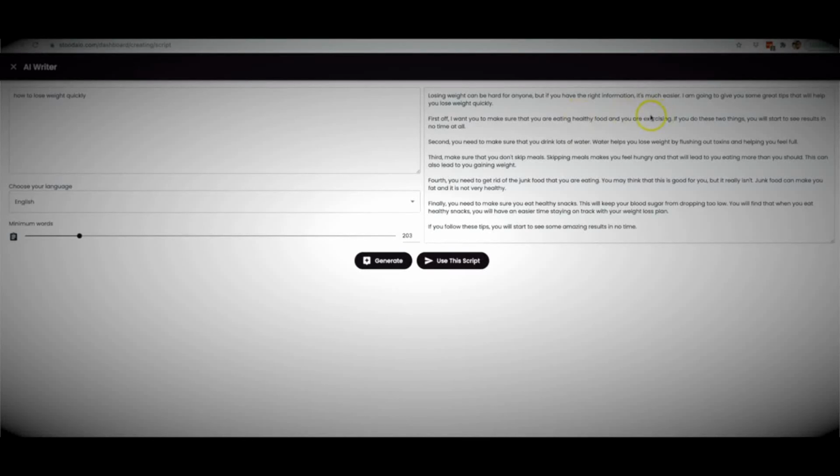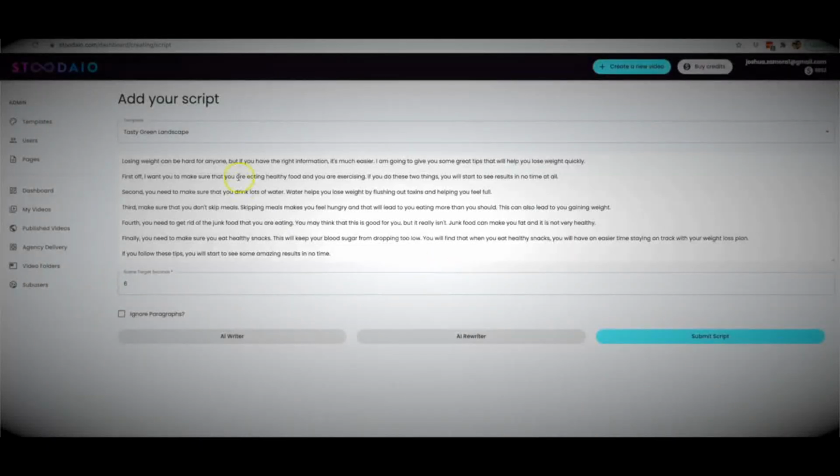Okay, a lot of people do that, and then there's multiple things within these two things that you can do to lose weight. So I'm just gonna go ahead and stop reading there and use this script. What's going to happen is it's going to bring it back to the script section, and from here I can add to it, I can edit it, I can add a call to action, whatever it may be. I can continue to edit this script. If I want to use it as is, then I'll hit submit script.